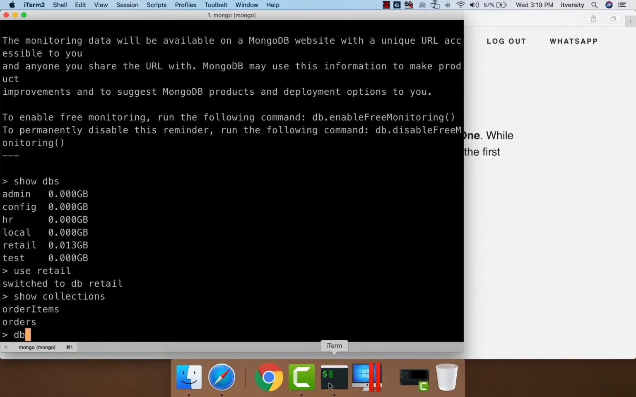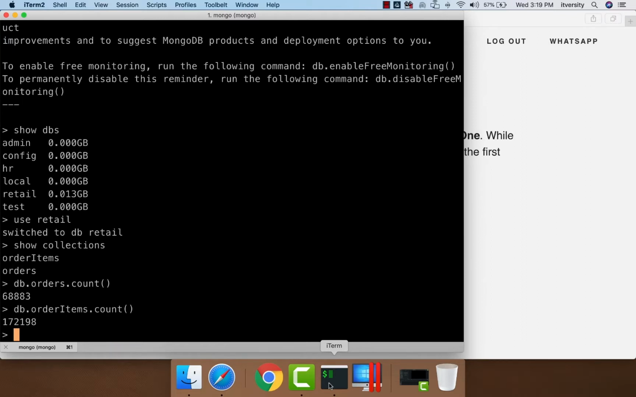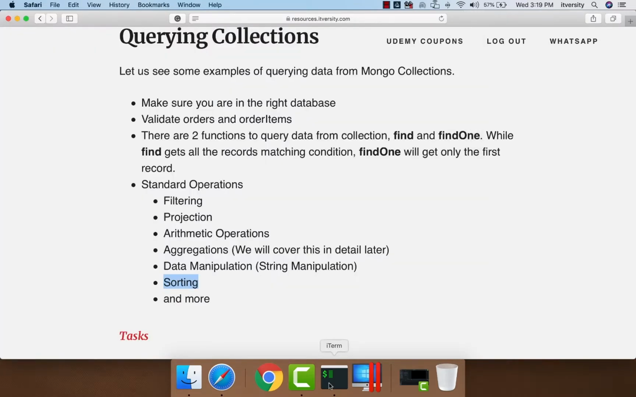To ensure that we have data in those collections, we can say db.orders.count as well as db.orderitems.count. Both of them have enough number of records or documents, and hence we should be able to explore querying capabilities using these collections.